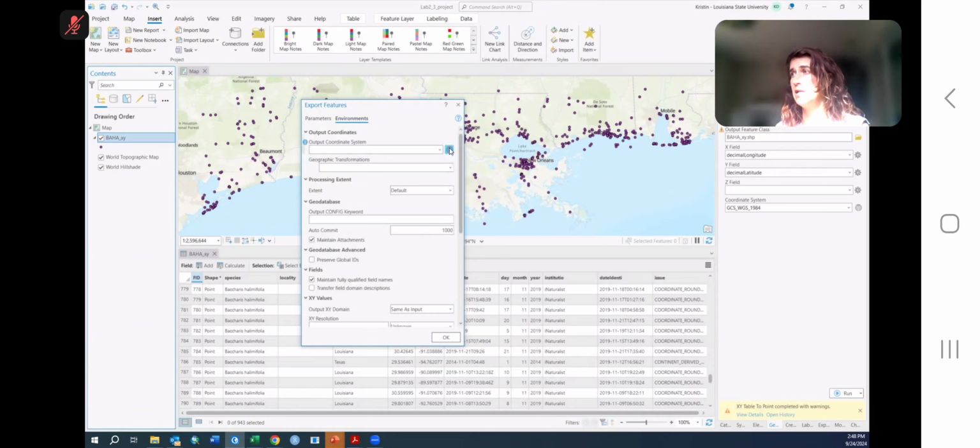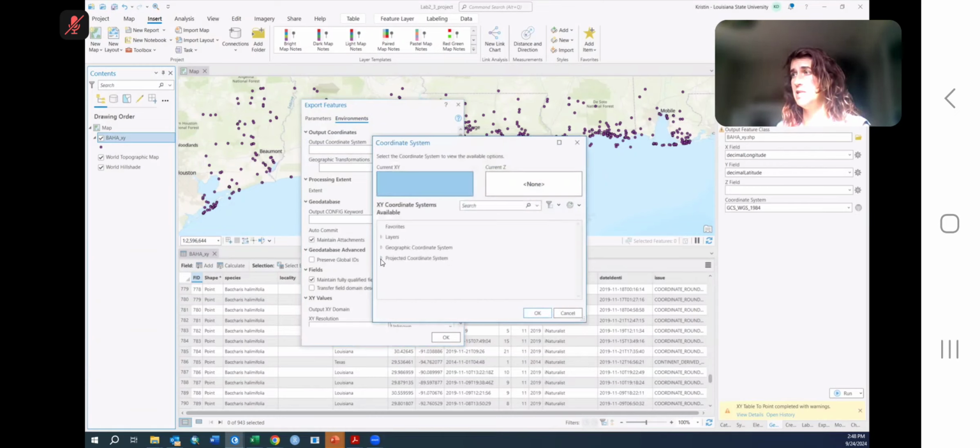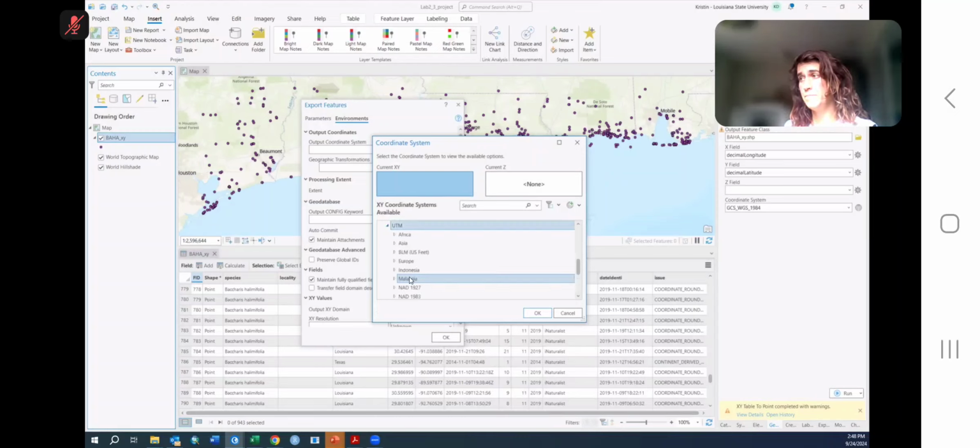Now I'm going to assign a projected coordinate system. A geographic coordinate system is where it actually is in the world. Projected is how it's drawn on the map. Scroll down to UTM.